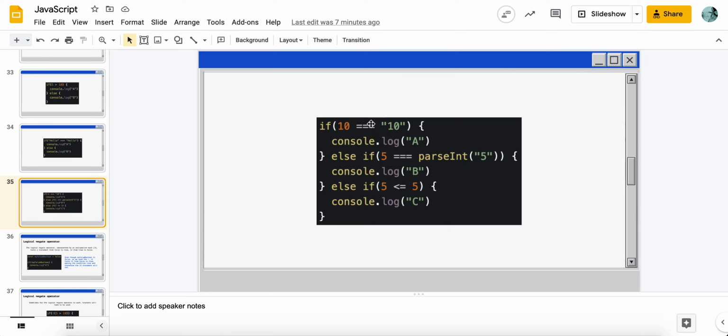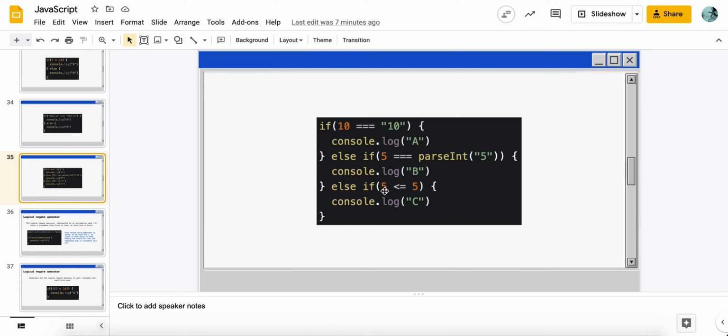Since this is incorrect, it will move on to the else if condition. Now, is 5 equal to parseInt 5? Well, if you remember from before, parseInt turns a string into a number. And so 5 would equal to 5, and therefore B would be printed. Now, it doesn't move on to check if the third else if statement is correct because this is already true. It doesn't care about all the other stuff below anymore. So even if 5 is smaller or equal to 5, C will not be printed.